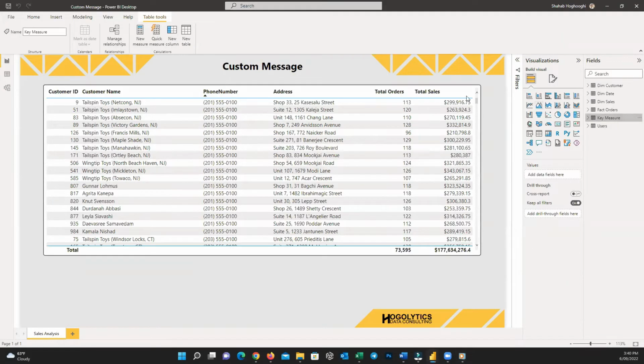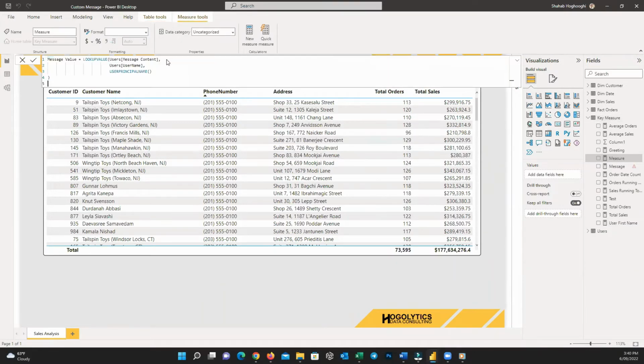The next step is creating a measure for the message value. So we should write message value is equal to, and then use the lookup value to give back the message content for the user's principal names equal to usernames in the users table.